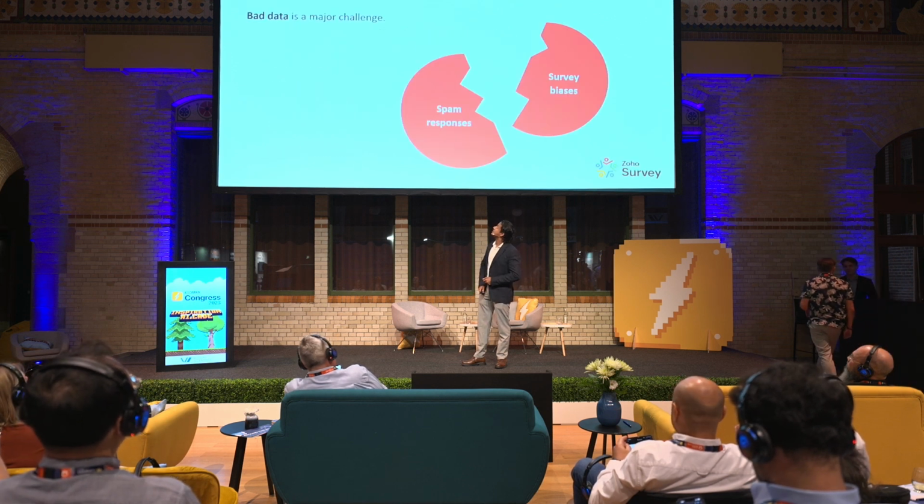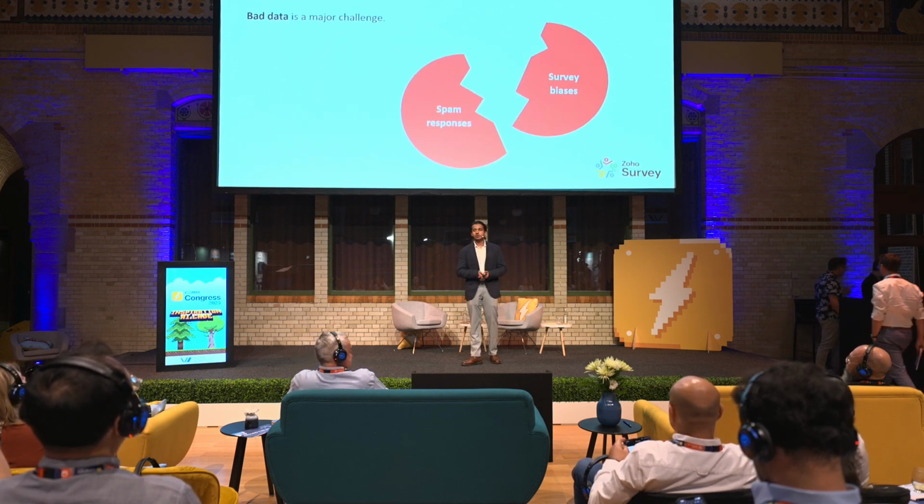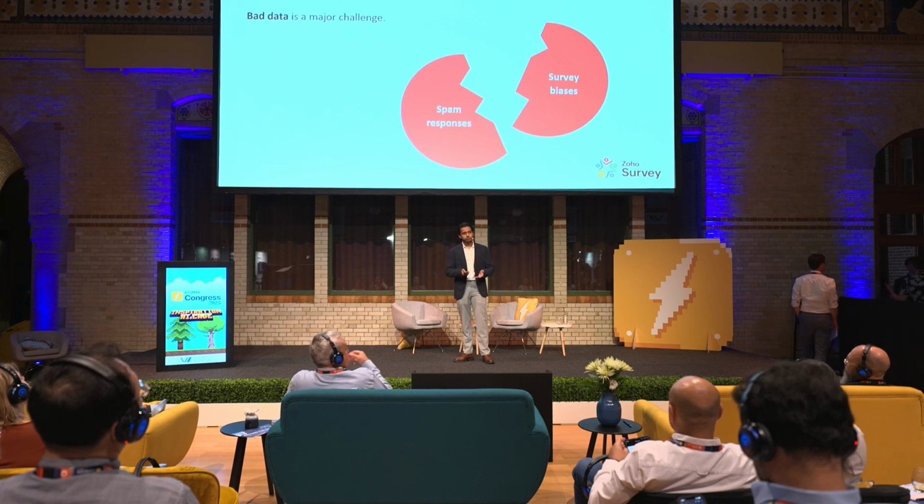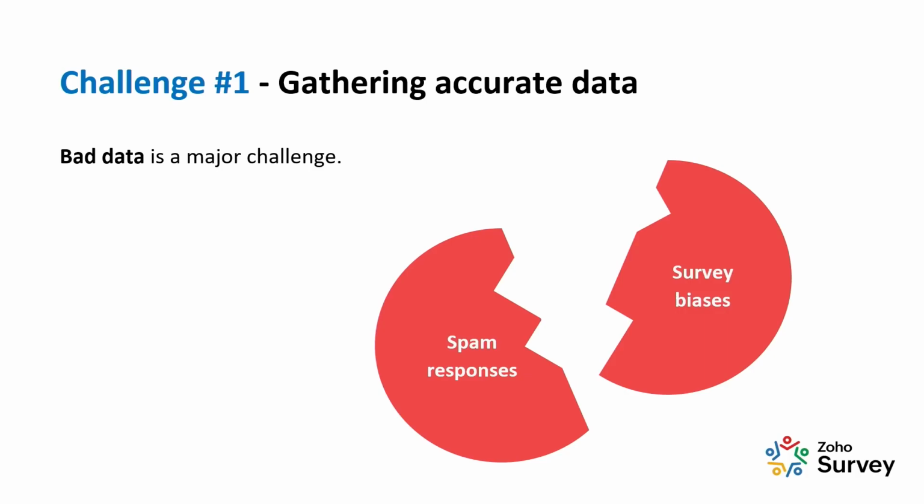Challenge number one is gathering accurate data. So we all know that dealing with bad data is a major challenge. Now, bad data might arise due to spam responses, where respondents enter gibberish just for the sake of incentives. Or it might be due to bots. Or it might be due to any one of the survey biases.